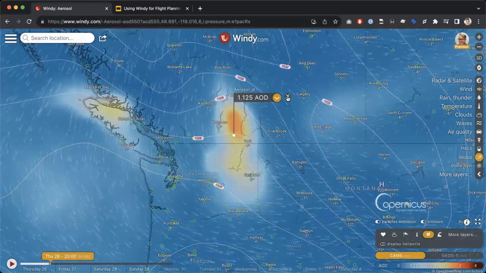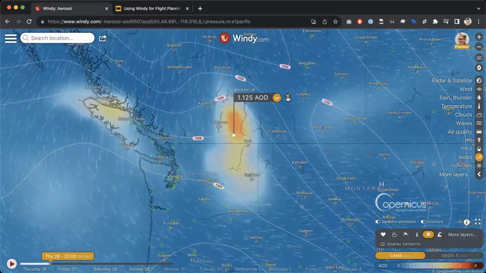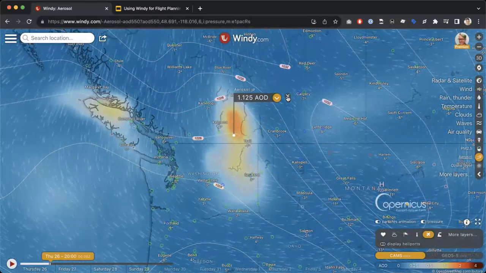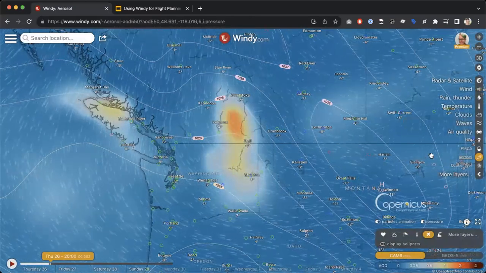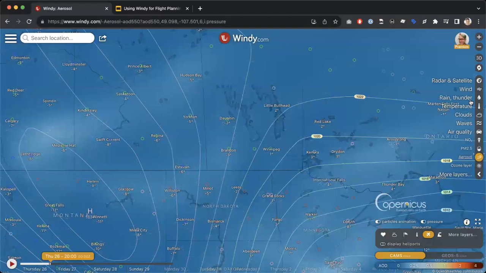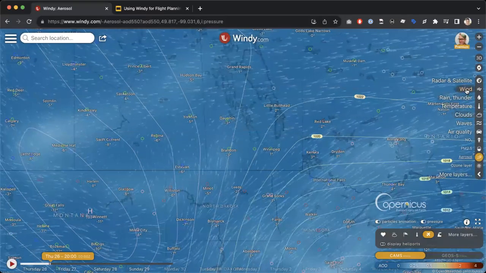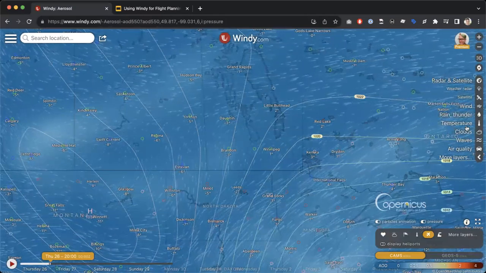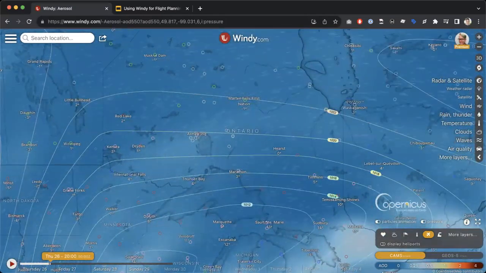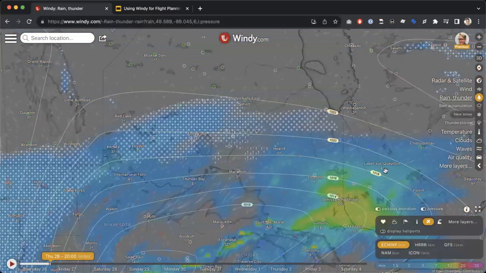And then I have a question. Are the PPT values indicating the forecast per hour? I'm not quite sure what you mean by PPT. Are we talking about rain? Yeah, precipitation. Okay, let me go back to that.